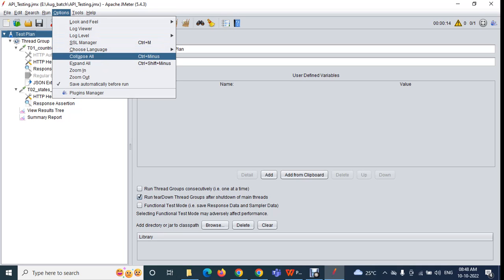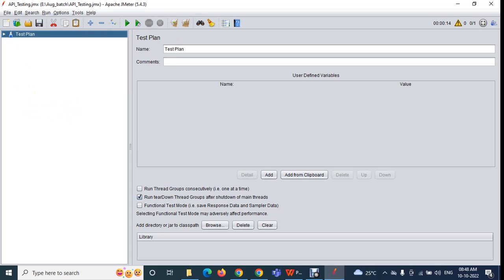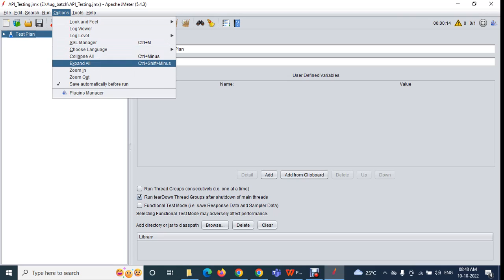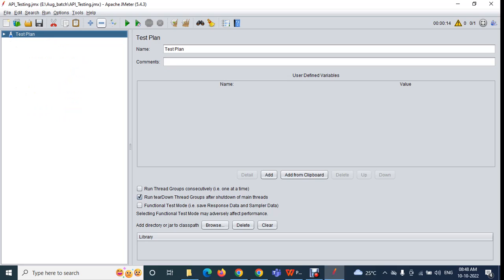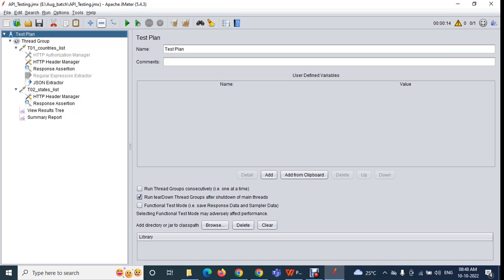Using collapse all, all the elements can be collapsed into the test plan. Using expand all, you can expand all the elements which are hidden inside of the test plan. You can use it like this. And plus and minus you can see here, these two are expand all and collapse all. Minus is collapse all and plus is expand all, right? These two are the shortcuts.